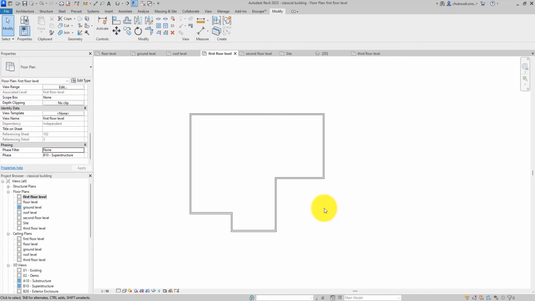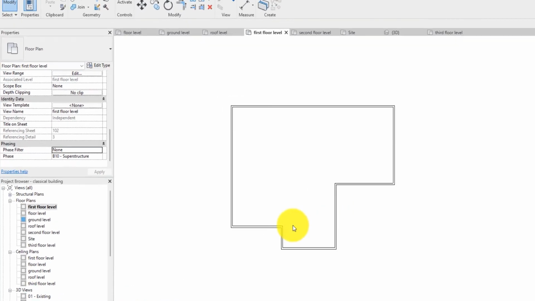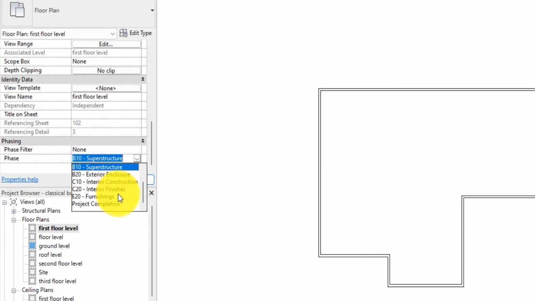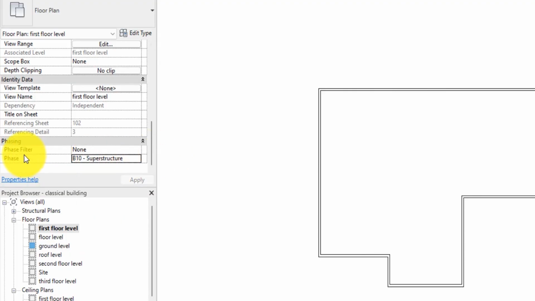So if you're an architect and you want to start working on your file, I suggest you just use your default metric or imperial template, depending on what you want to use. I know people in USA, they like to use imperial, whereas mostly Europeans, and us Africans, Nigerians, we use metric as well. So you can change this phase into whatever you want. You can change it to construction, furnishing, whatever. But once this phase filter is set to none, everything is fine.